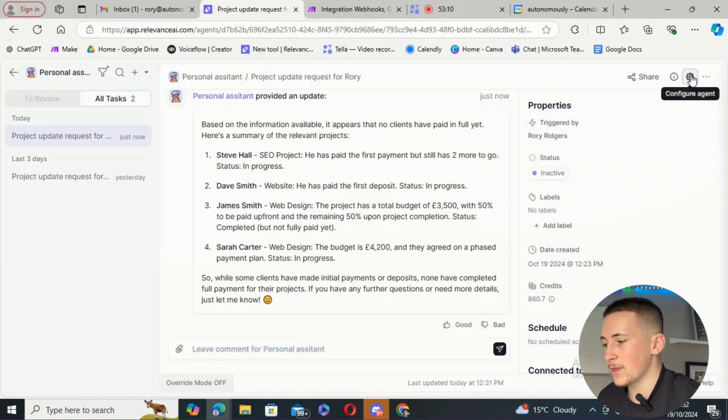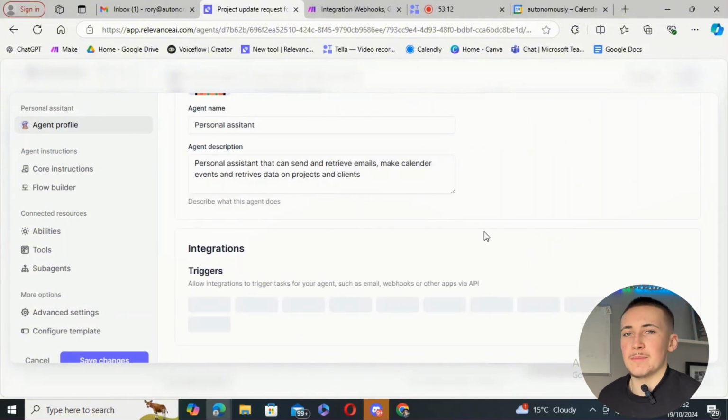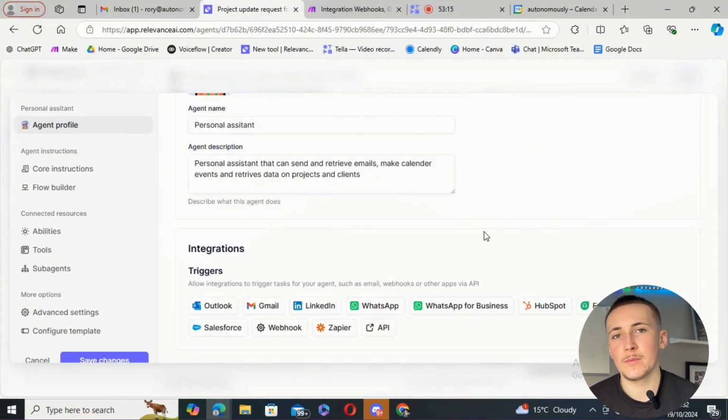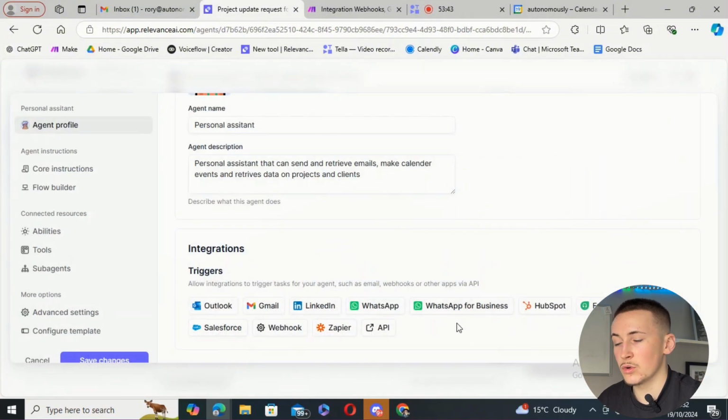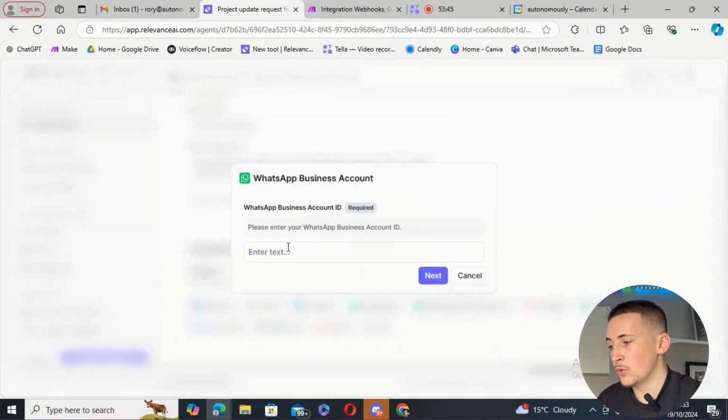And now you might be thinking, okay, but how do I integrate this into WhatsApp or Messenger or Slack or things like that? So you can see down here, we already have some integration. So Outlook, Gmail, LinkedIn, WhatsApp, WhatsApp for Business, HubSpot, Freshdesk, Salesforce, Webhook, Zapier, and an API. So if you wanted to just add this straight into your WhatsApp, you can do that, hit WhatsApp, but you can see you need the team plan to do that. If you want to add it to WhatsApp for Business, you can just put in your WhatsApp business account ID here and it will take you through all of that.